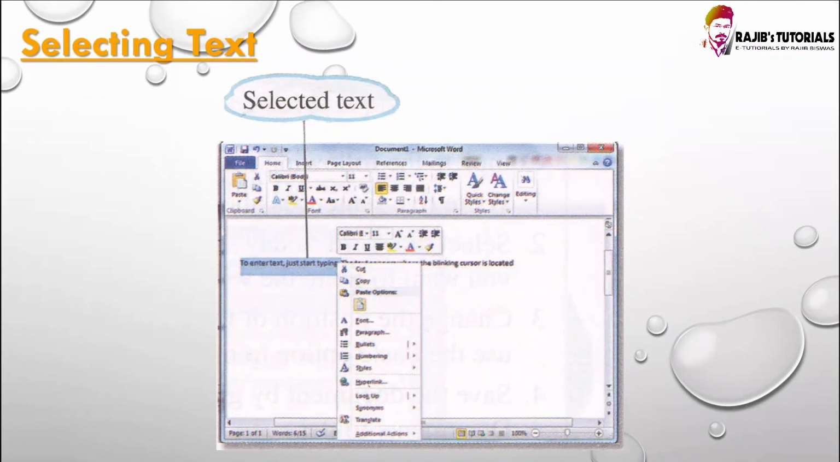This is the interface that shows how we can select any text. The blue area is the selected text.